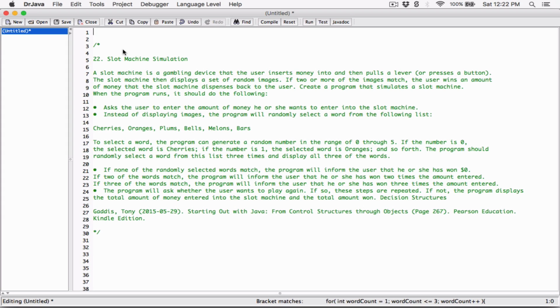So this is going to be like a regular slot machine simulation. Sometimes you go to the casino, you pull a lever, and then you see, let's say, 3 pictures, and if they all match, you win money. So it's going to be something similar to that. We're going to create, instead of using images, we're going to be using words. And so the user is going to insert money, and then based on how many matches you get, you get money. So we are going to program this, and as we program it, it will make sense.